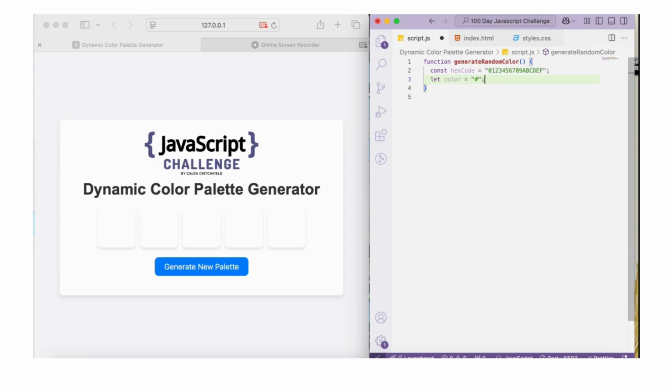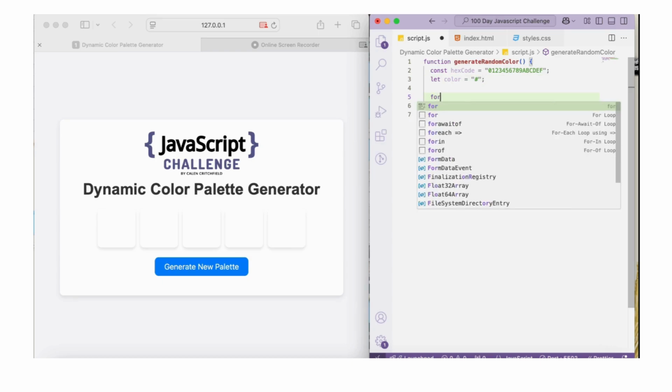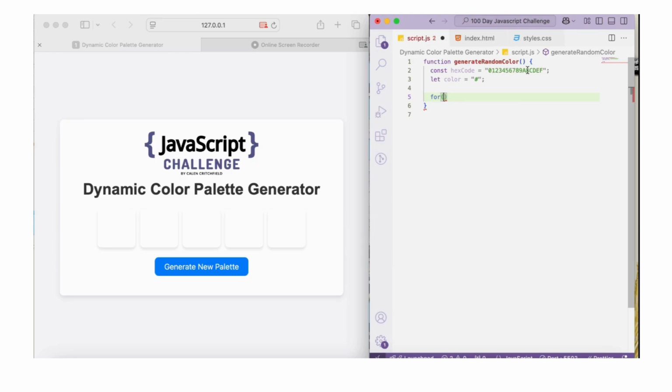Of course, we want our color to be chosen randomly. So how we would do that is we would create a for loop that is going to go into our hex code and grab 6 digits randomly. We want to start our loop at 0, so we want let i equal 0. And when i is less than 6, because we want 6 digits, we want our loop to continue. As soon as i is not less than 6, our loop will finish.